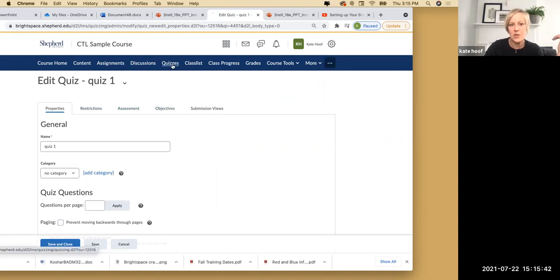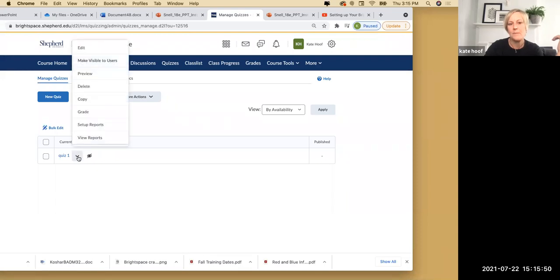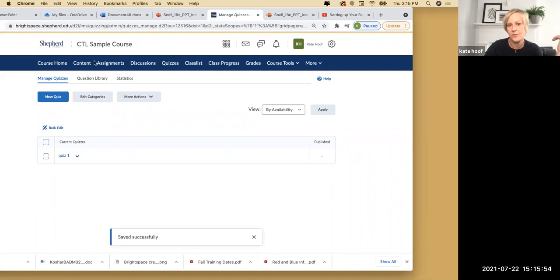When I just go into quizzes to look at that quiz, it has that eye here. The default setting always for a quiz is that it's not published. You have to make it visible to users. And it will be visible to users based on the dates you set in there.